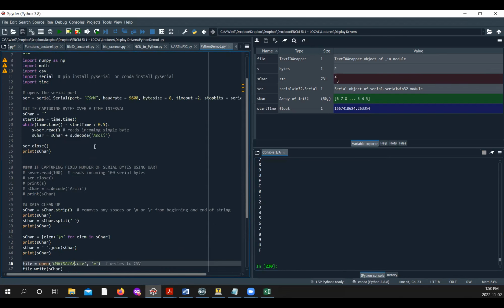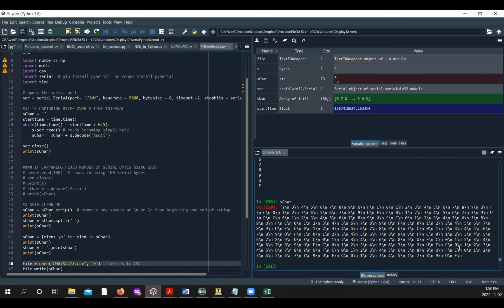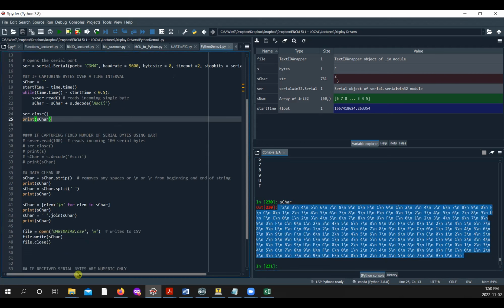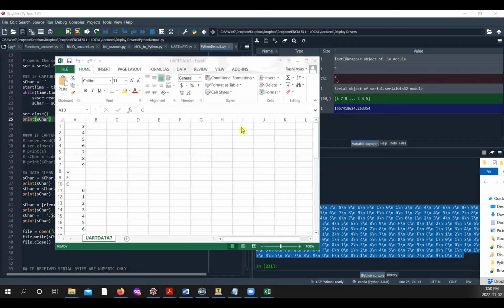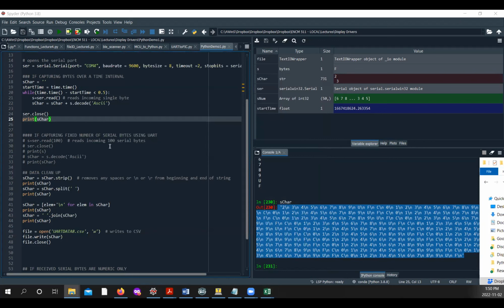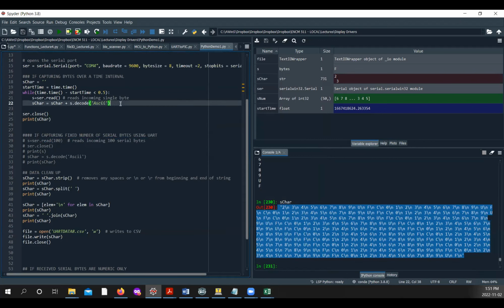Okay, this time let's first look at what scchar looks like. These are all the bytes captured, and these are not 100 bytes, these are more than 100 bytes, captured in a 0.5 second time window. It does whatever we did before, and it saves it in UR data 8. Let's verify that. Yes, it saved that as well. So the difference between this time and the previous time is that previously we were only capturing 100 bytes, but you can also capture data over time intervals of 0.5 seconds or whatever you want.